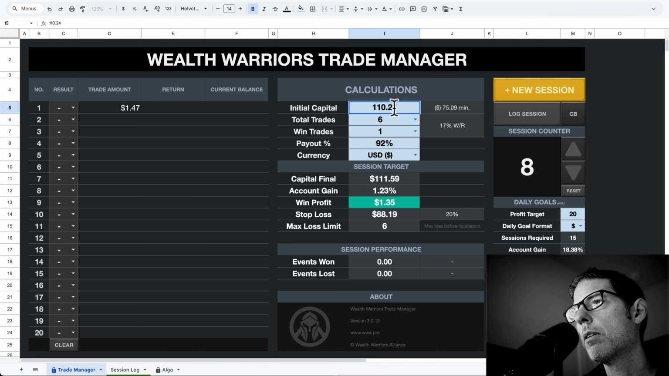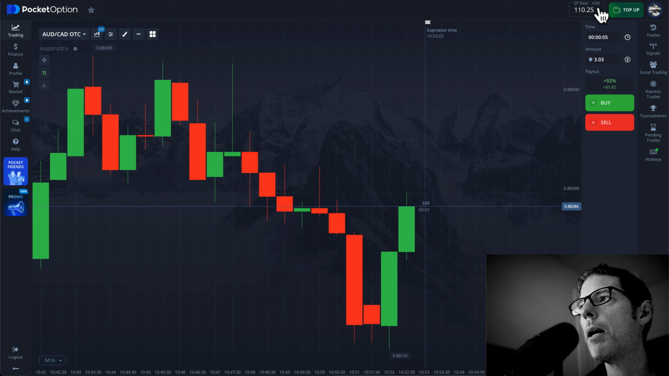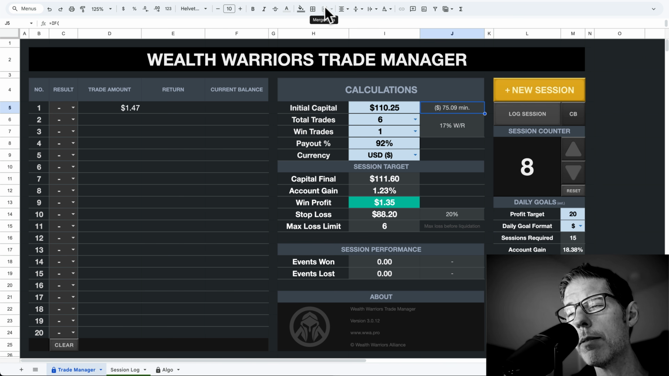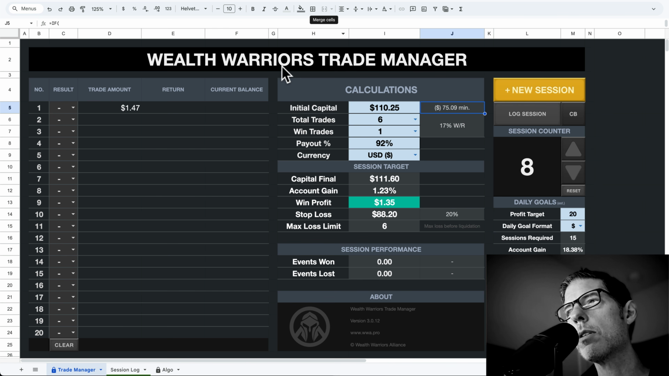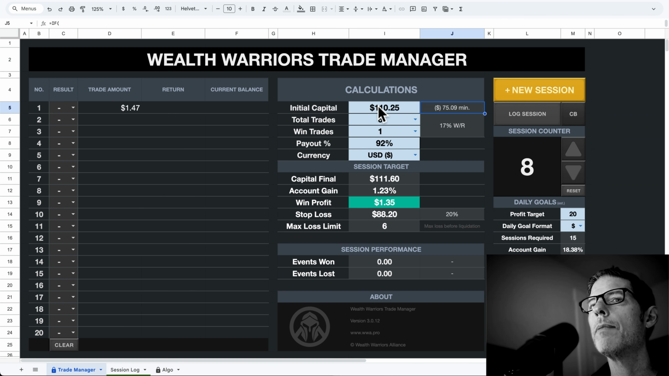$110.25. Close enough. The trade manager tries to match the balance inside Pocket Option as close as possible. How many trade management systems do that, right? As far as I know, trade manager is the only one. We've spent a lot of time developing this and making sure that you can get through your trading sessions as fast as possible. Besides coming through here and clicking a bunch of buttons and updating your initial capital to compound your account, the trade manager takes care of all that work for you. It's a beautiful thing. I love it. There have been hours and hours poured into this thing.